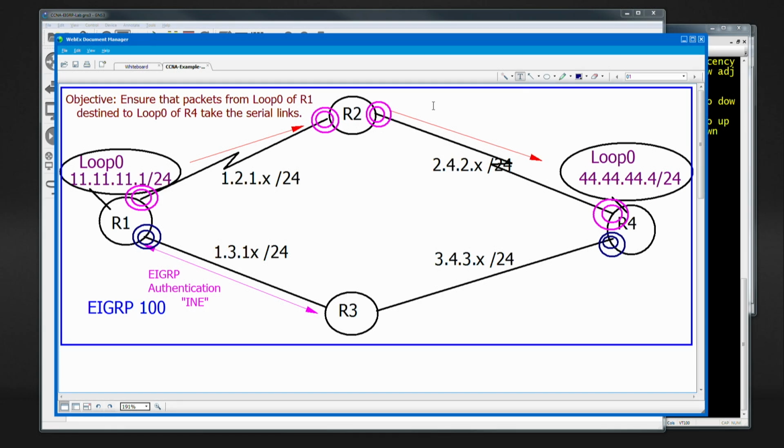And that concludes this video series on our CCNA EIGRP lab using GNS3.